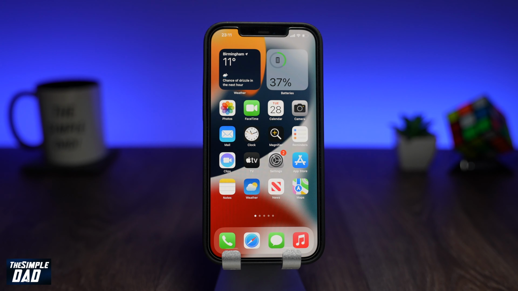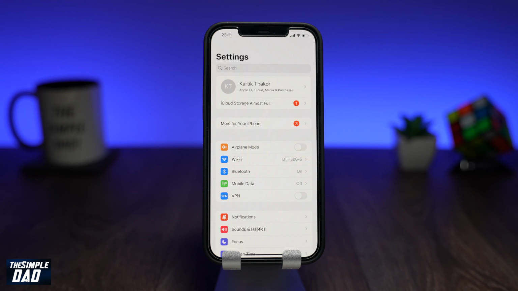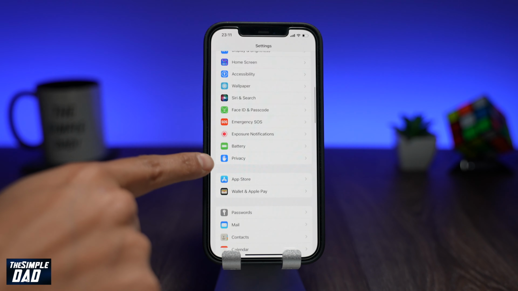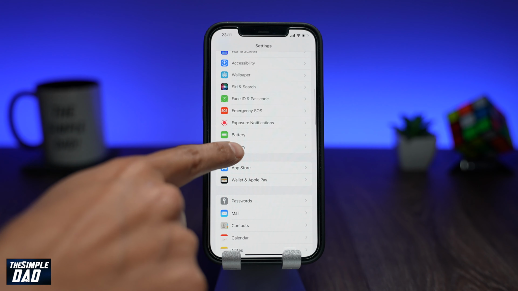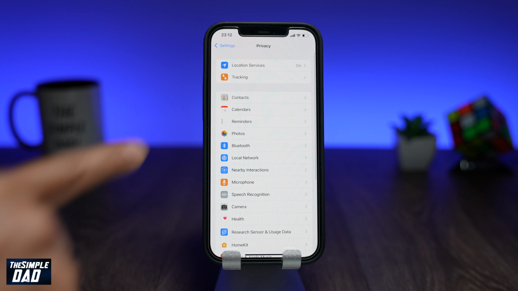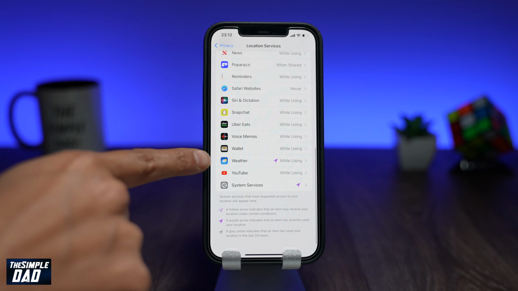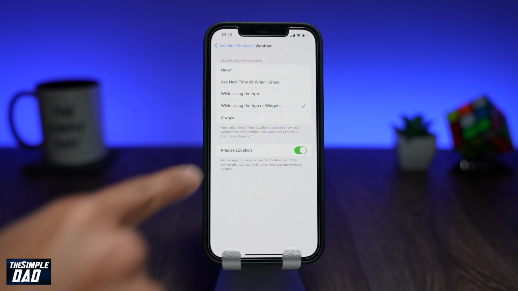First, let's enable location services for your weather app so it knows your location. To do that, go into Settings, then Privacy, then Location Services. Then scroll down and tap on the weather app and make sure Always is selected.